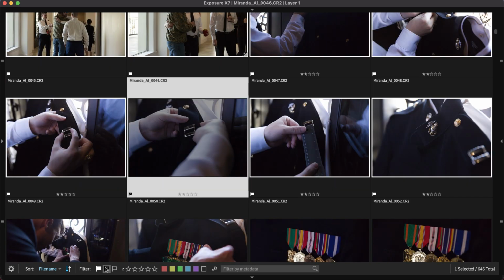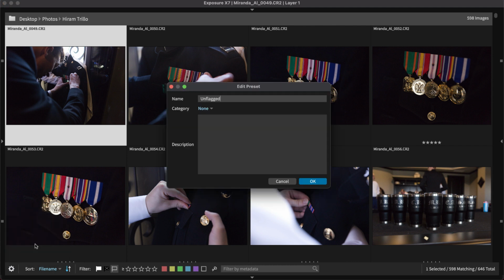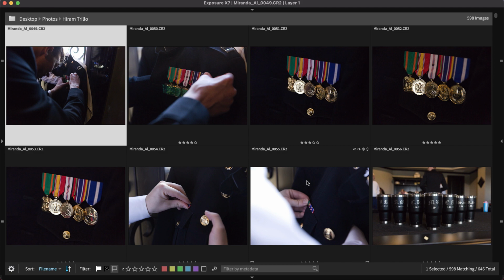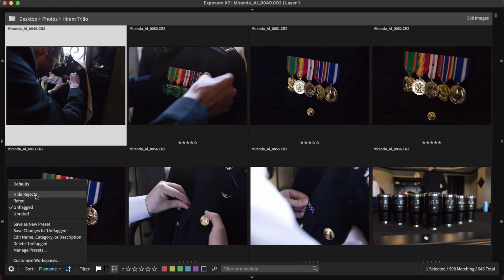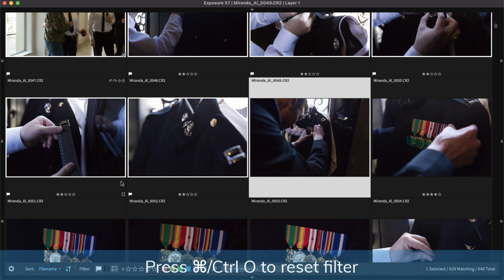Filters can be saved as workflow presets for use again later. Click the gear on the left side of the toolbar, then select Save as New Preset from the menu. To use a filter preset, click the gear icon and select it from the menu. Exposure comes with default presets like the Hide Rejects preset, which only shows images that are flagged or unflagged. To clear the applied filter, press Command O.